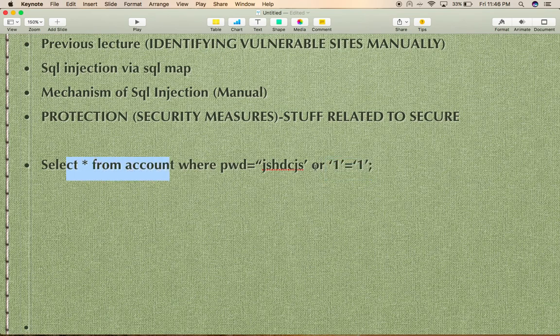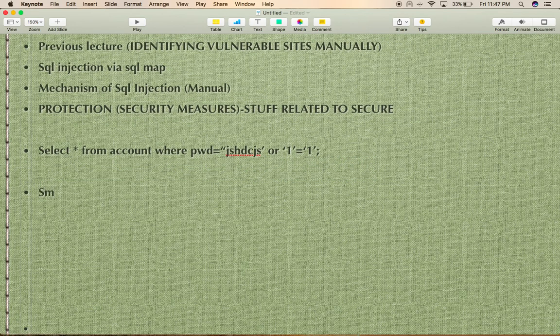As I said, 0 or false will be 0 because it is false, but the OR with 1 will always give 1, meaning it is true. So if any of them is true, the password condition will always be true. In this case, I am always getting this portion, that is the account table. Fine. So basically this is a concept, and we call it smart inputs.